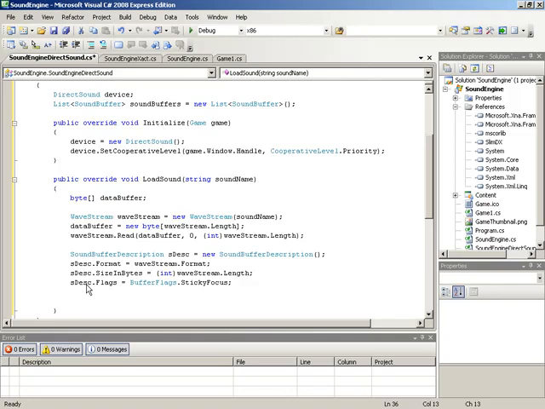Now, in our case, especially for some of the later modes in the game, it can actually be useful to have the game continue to play sound even if you switch over to another app or lose focus. So we're going to go ahead and enable sticky focus to indicate to DirectSound that it should just keep playing sound as long as we request sound to be played.